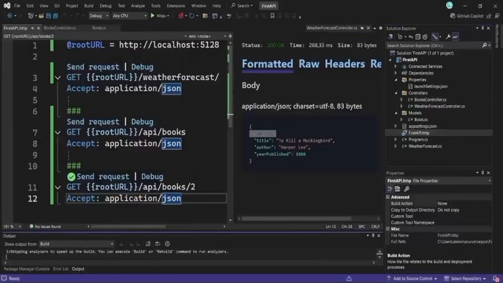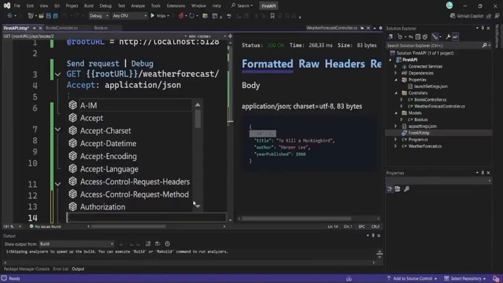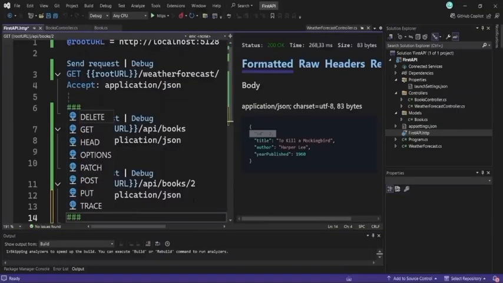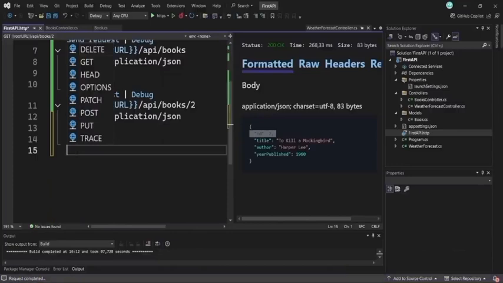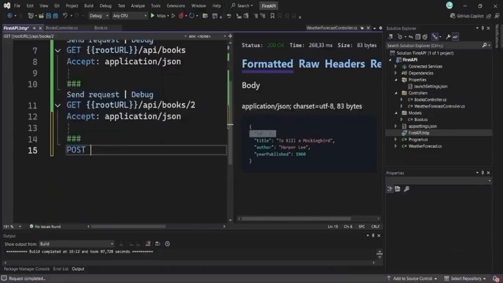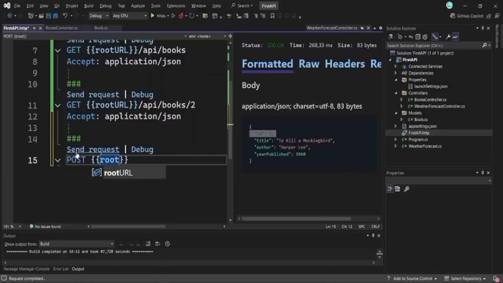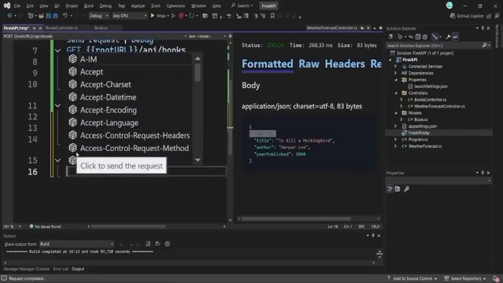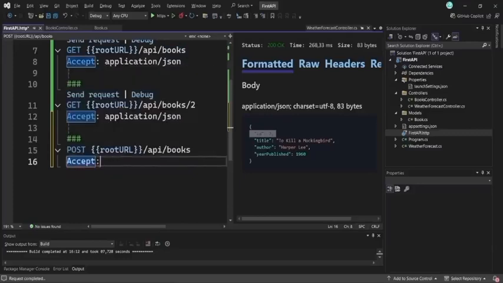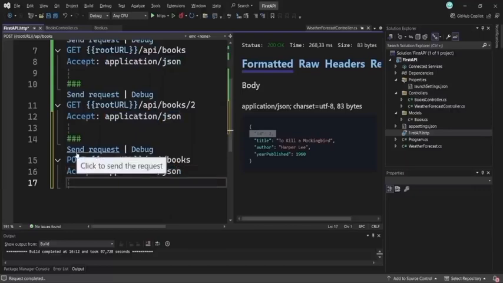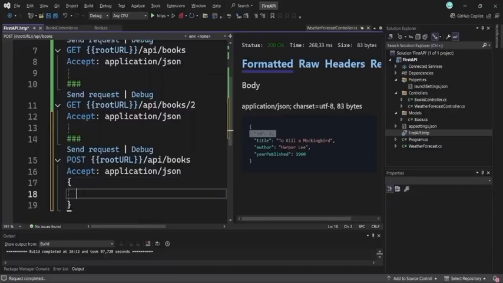If I run the app here first, and then make a new API call, let's separate this with 3 hashtags. The API call will be a POST request to the root URL of our application /api/books. We will accept JSON data as a response. And here we need to specify the new book that we want to send to this API. We need to write this in the form of a JSON object, so you just need to open up the curly brackets here.